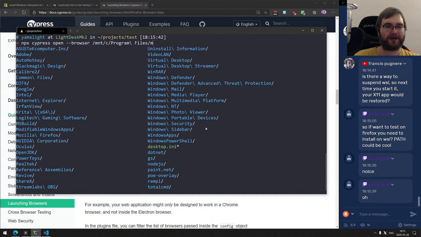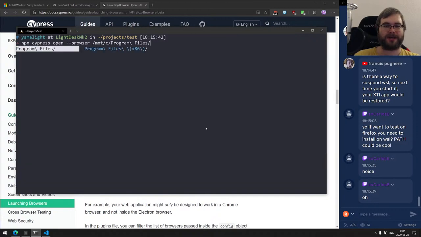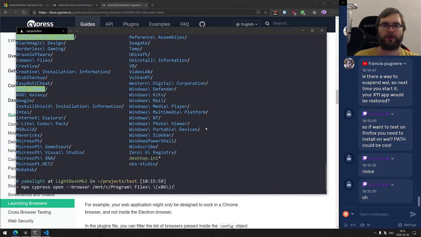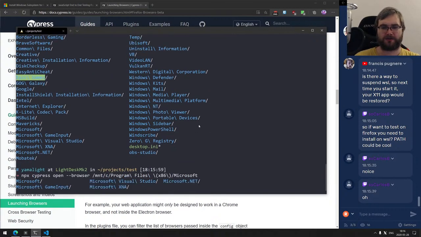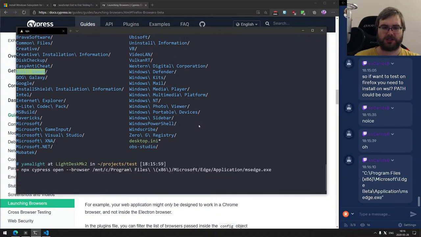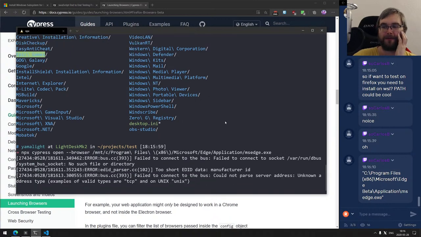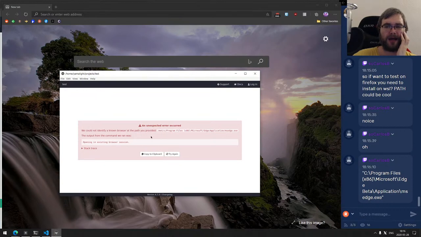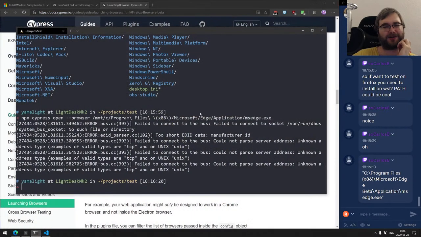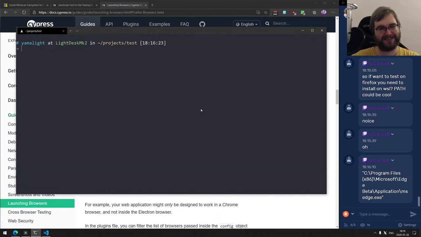Wait a second. Where's my... I wonder where's the Edge... No. Windows, Microsoft, is that here somewhere or something? Yeah, there we go. There's an Edge application, msedge.exe. Did that work? Okay. Yeah. Right. I'm guessing there's a way to make that work, but this is in the land of crazy, essentially. I'm guessing it would be easier to just install Chrome inside the WSL and be done with it, or Chromium or whatever.